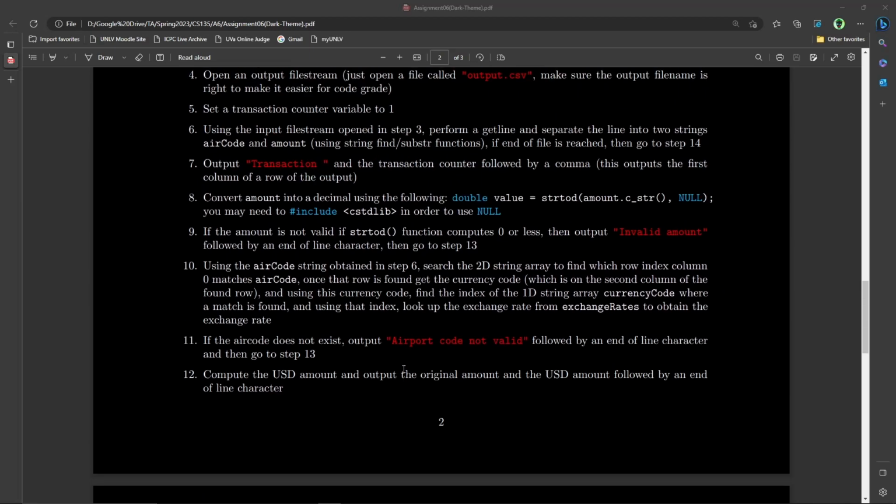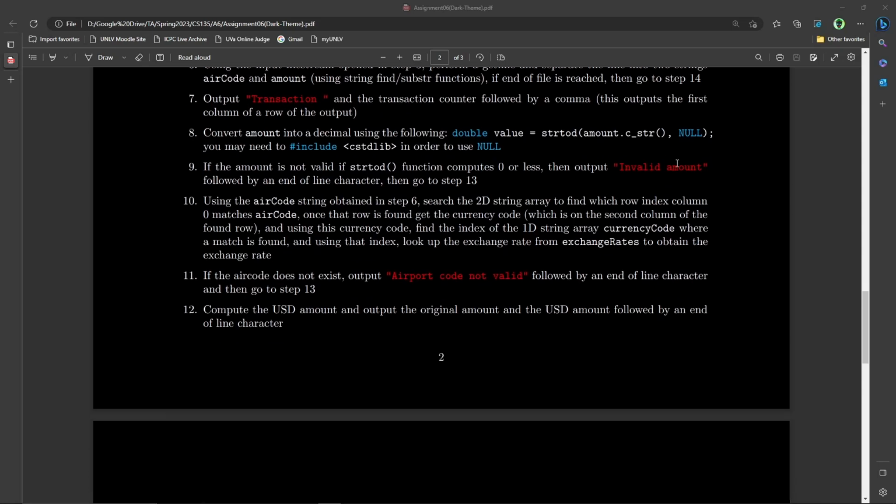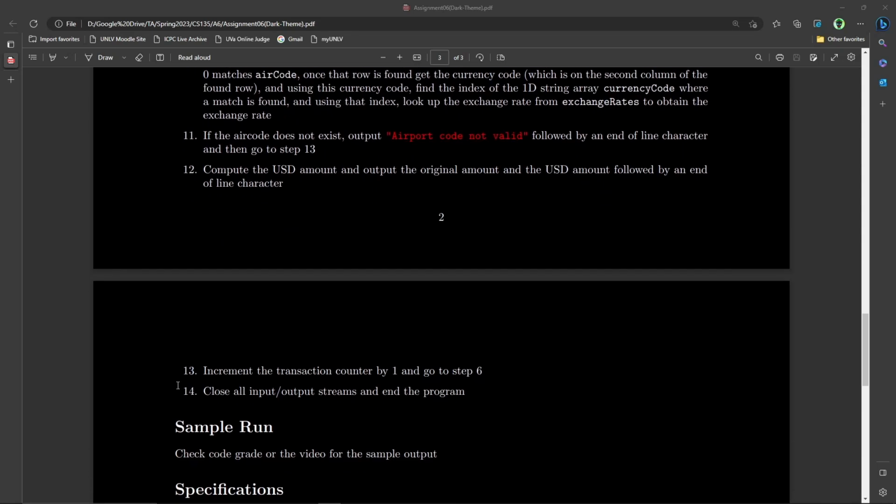Now, of course, this is going to loop, so this part will be a loop essentially. And if you have end of file, then jump to step 14, which means you just simply close the input-output file streams and end the program. So that's basically how this works.